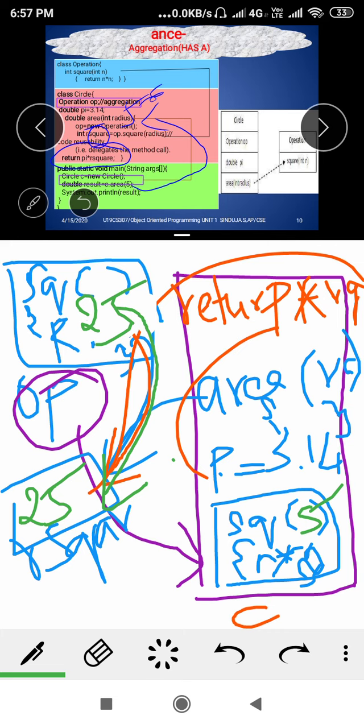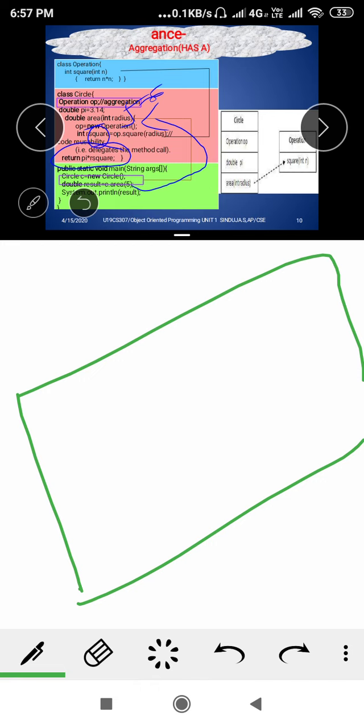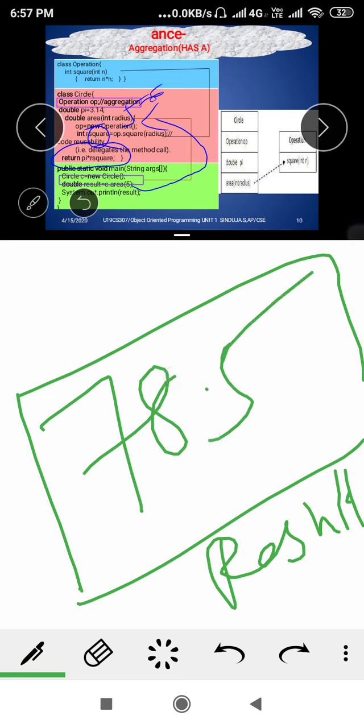So pi is the value 3.14 and r square is 25. So the total is 78.5. 3.14 into 25 is 78.5. Where should I store this value? I should store it in the variable called result. Again it is a return statement. A return statement pushes the value from the current place to outside, to the main. Under the main, I have given result equal to operation. So under result only this 78.5 will be stored.